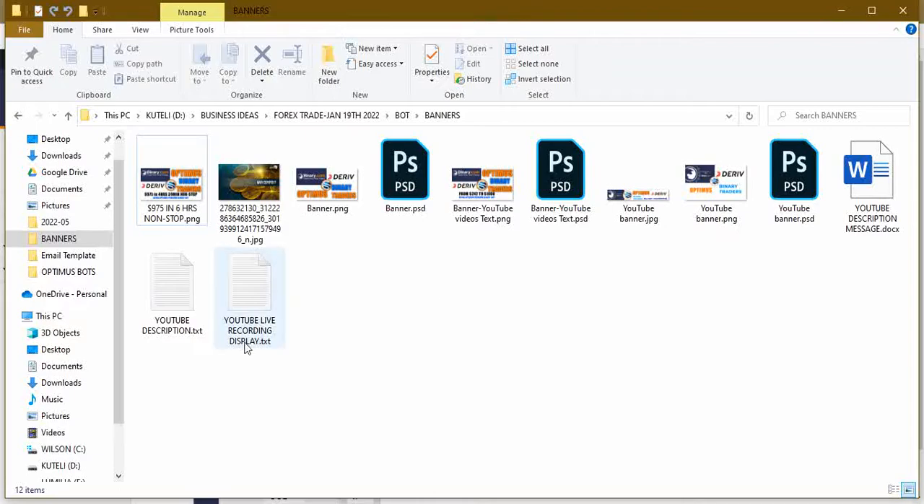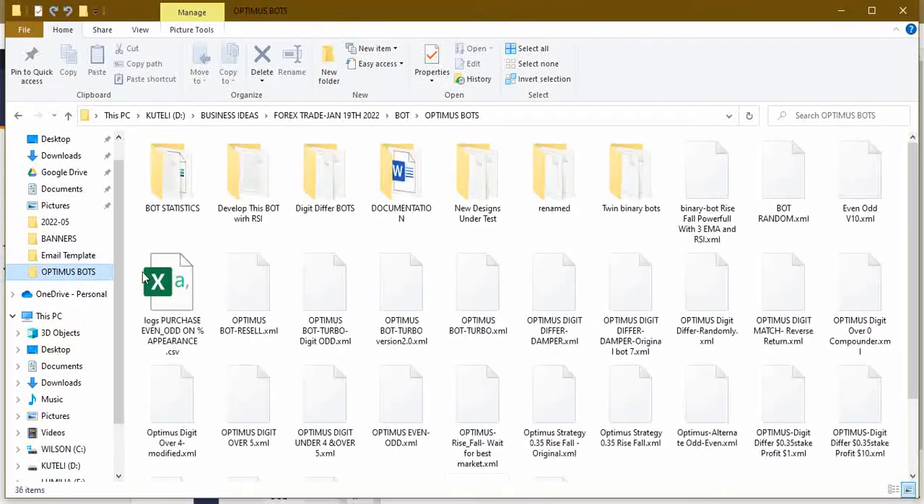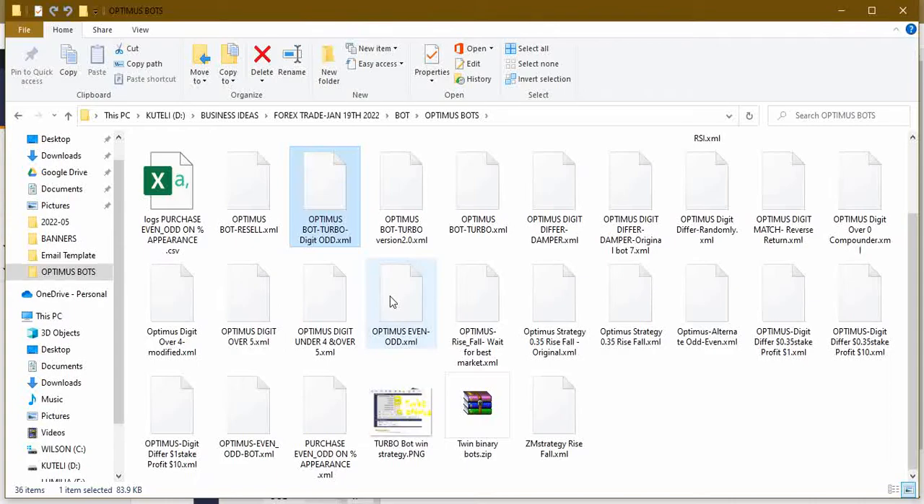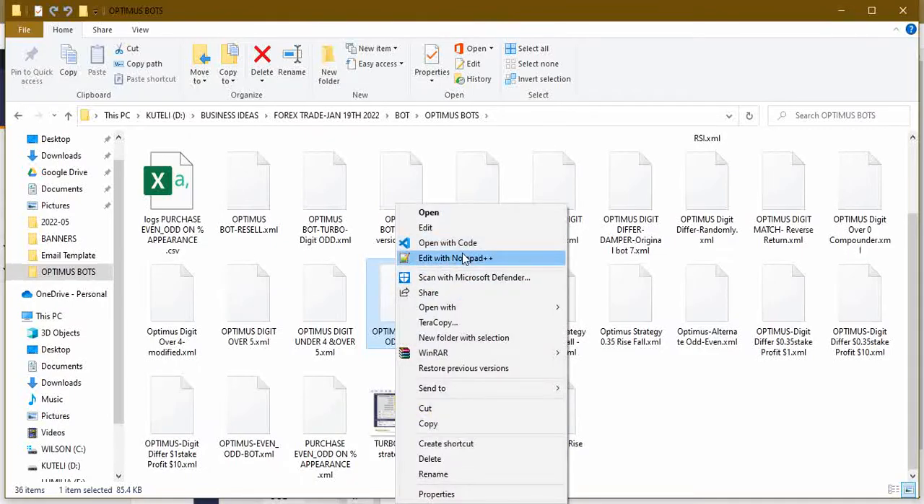So I want to show you an example of a bot. I just want to open the file and then show you what is inside that bot. So bots are normally developed using the XML programming language. This is an Optimus even odd. I have so many bots, but I want to open this with a text editor. I can open with VS Code, I can open with Notepad++, I can open with Sublime and so forth.